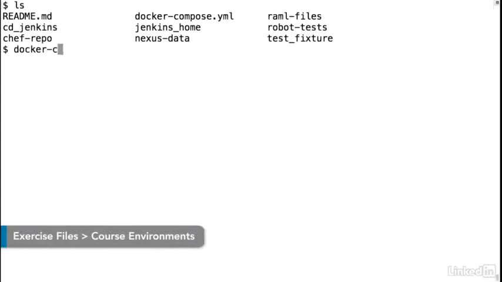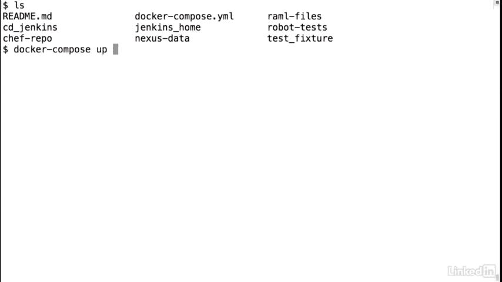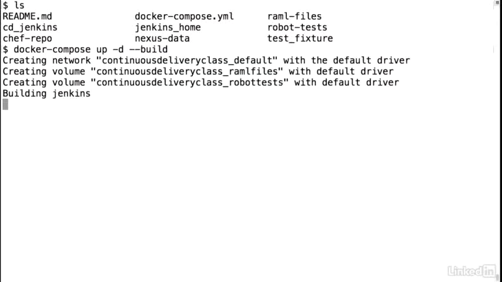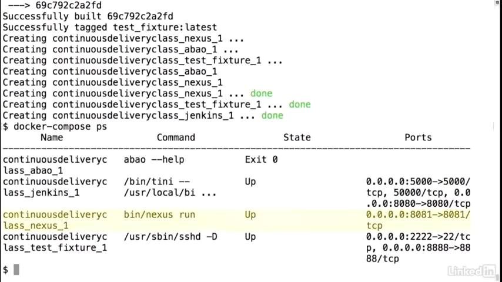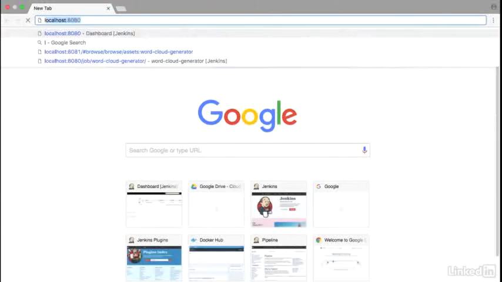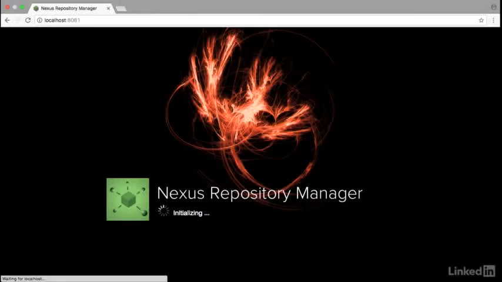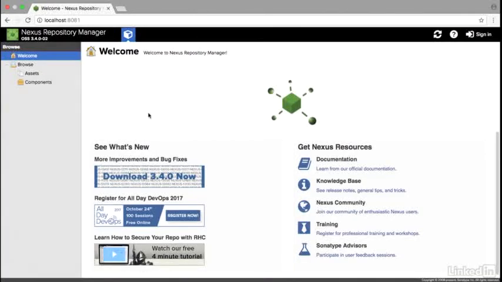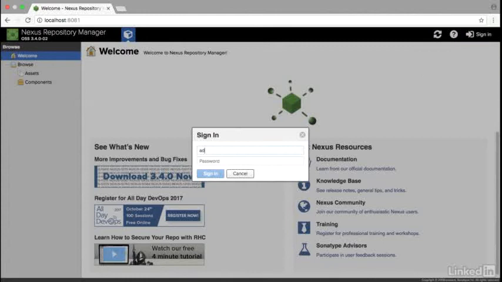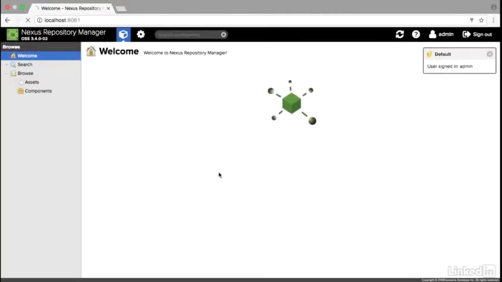Let's start our build system up by again running its Docker Compose file. Docker Compose up -d --build in case anything needs a rebuild. The Nexus server starts on port 8081. So in our browser, we can just go to localhost 8081 and it shows us Nexus. We'll go ahead and sign in using admin and admin123, which is their default password. You should probably change it if you're going to use this yourself.